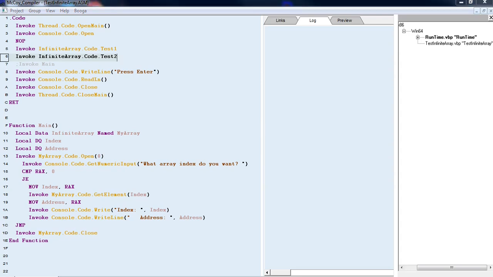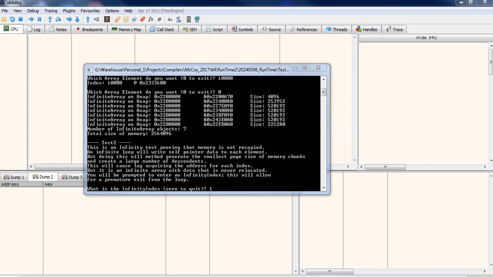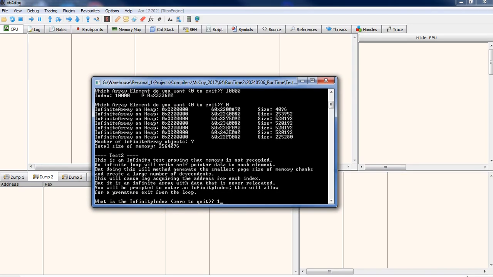Lost my window. My window keeps disappearing on me. It's a little glitch I have. So I got my debugger in the background. I'm just going to leave it an empty screen.